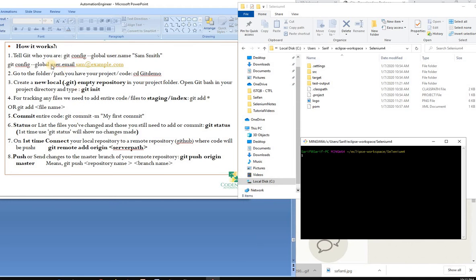Here are the commands. I will share a link where all the commands are already nicely listed, so you don't have to memorize them. Just keep that URL in your bookmarks and you are good to go. You can find all the commands related to handling your Git and GitHub management. So this is our project, and this is my Git Bash.